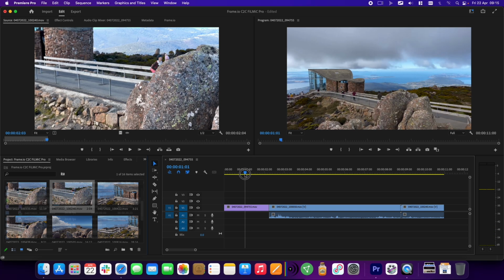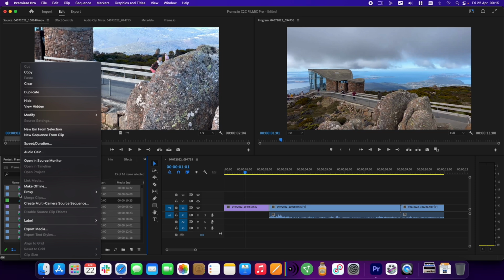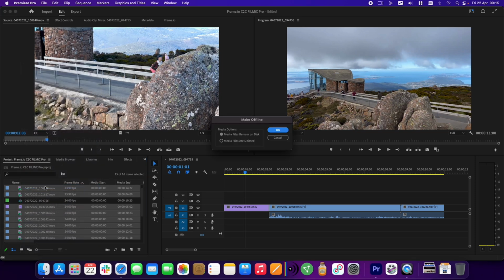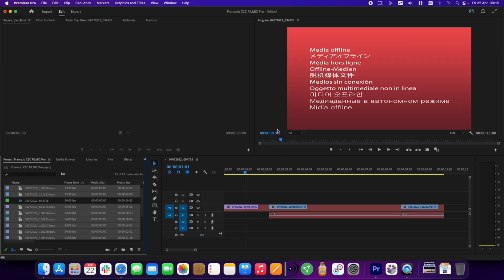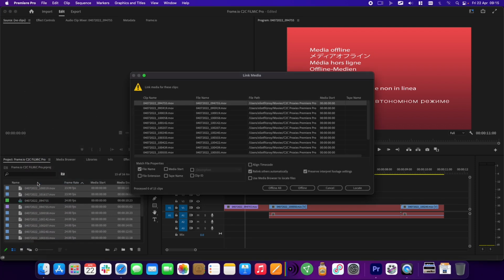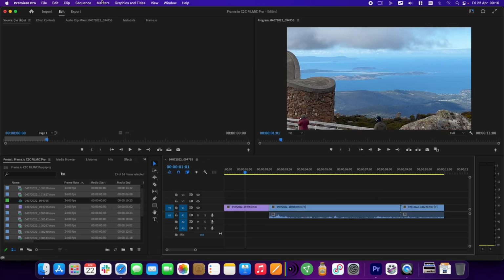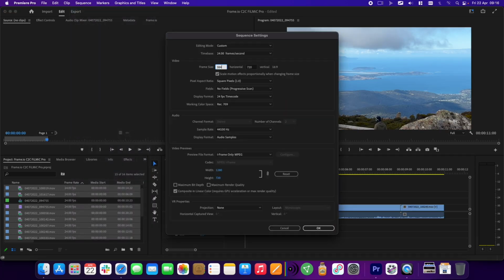When you're ready to relink your media, select all the clips in your project bin, right-click and choose Make Offline. Ensure that Media Files Remain on Disk is selected and click OK. Then right-click on your offline media again and choose Link Media. Under the Link Media window, match file properties by file name and disable align by timecode. Click Locate and navigate to the folder with your original camera files and click Open. And there you have it, your proxy media is instantly replaced with your high quality originals.